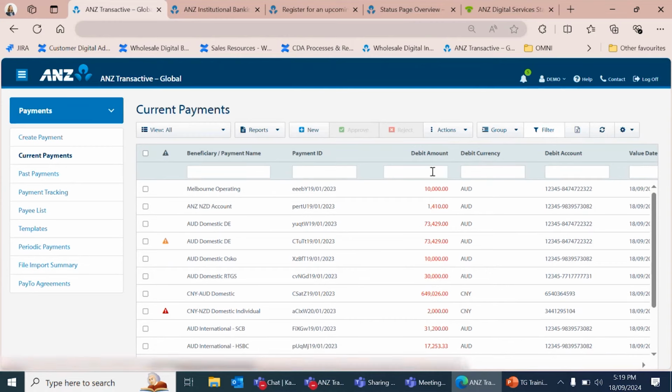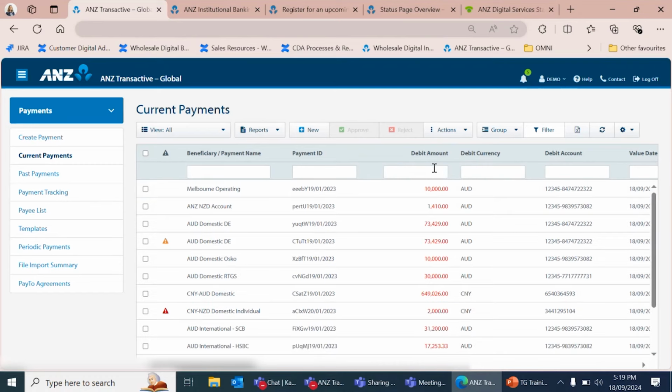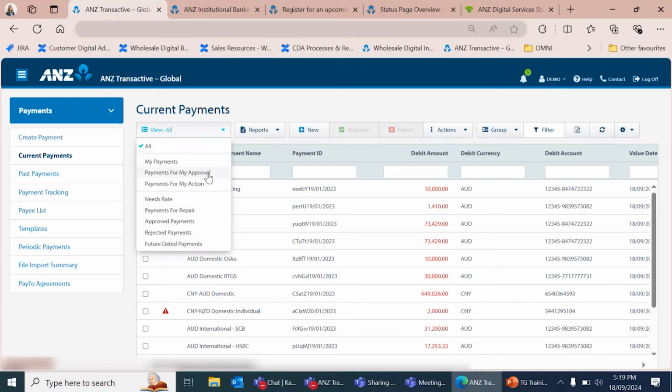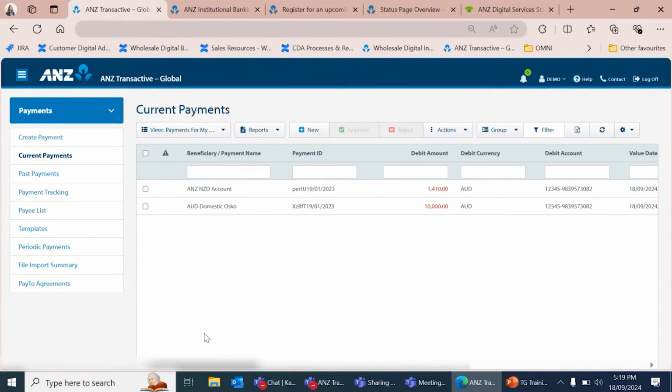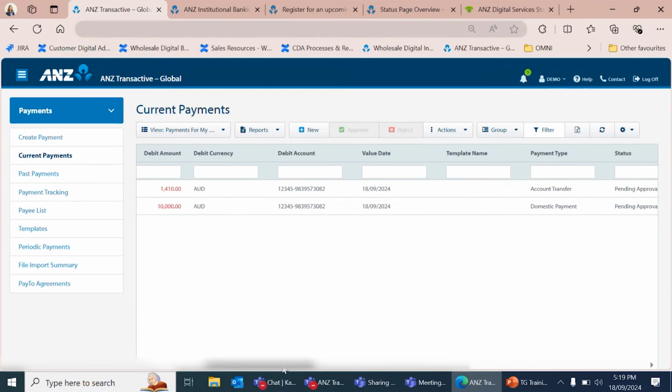Simply click on the filter button to filter a feature or an amount, for example, that you know will help you, and then you can click on it. An alternative to that is using the payments for my approval, and this will bring up all the payments that are in a pending approval status.